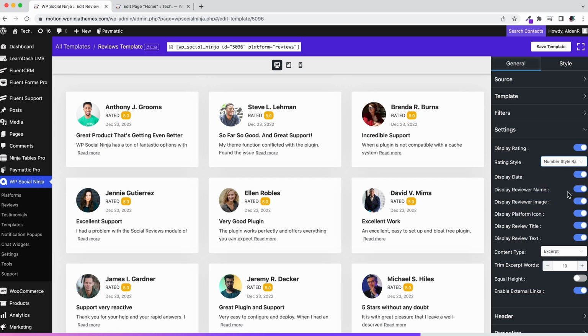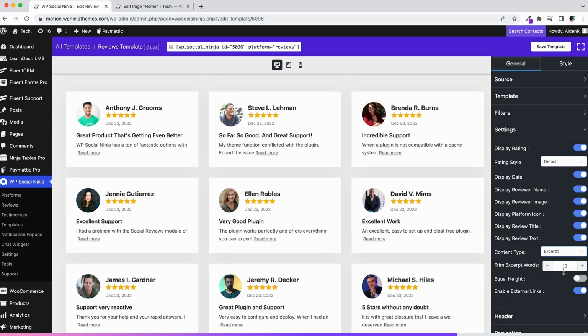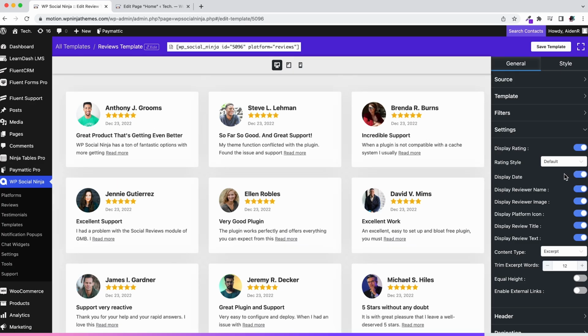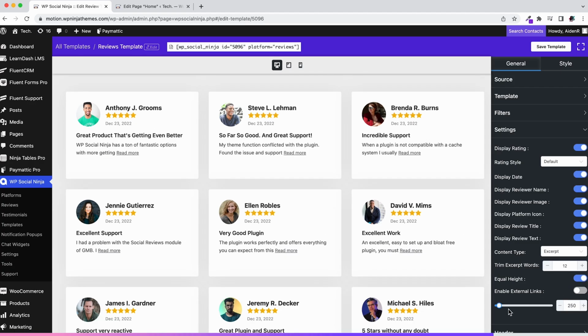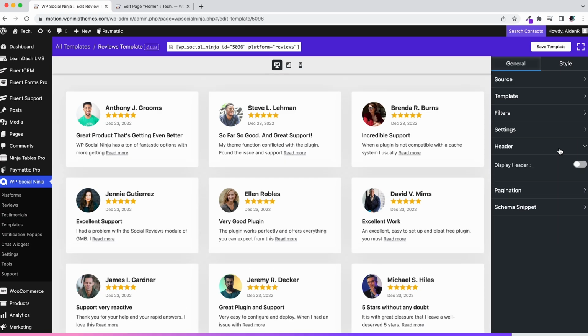You can choose the rating style, content type, and trim excerpt words. Play around with these until your reviews look good enough even to convince you to buy your own product. Toggle equal height if you want all your reviews to appear at the same height, and so on. Header is the next element.